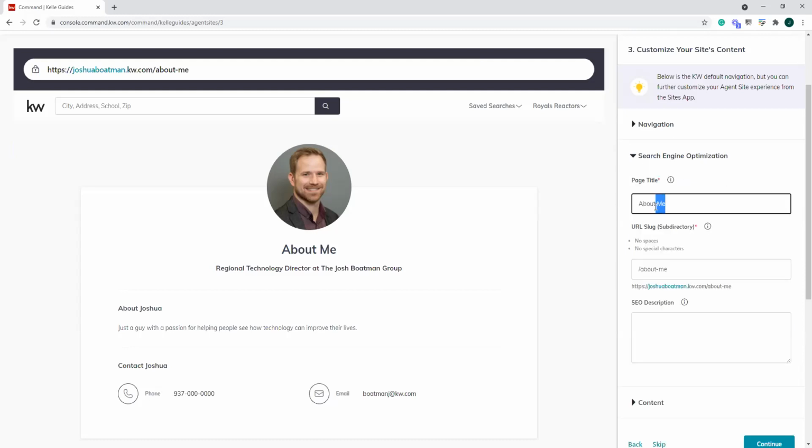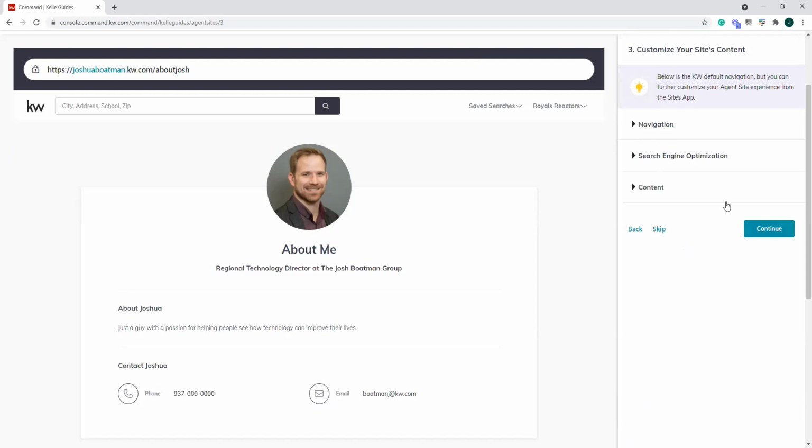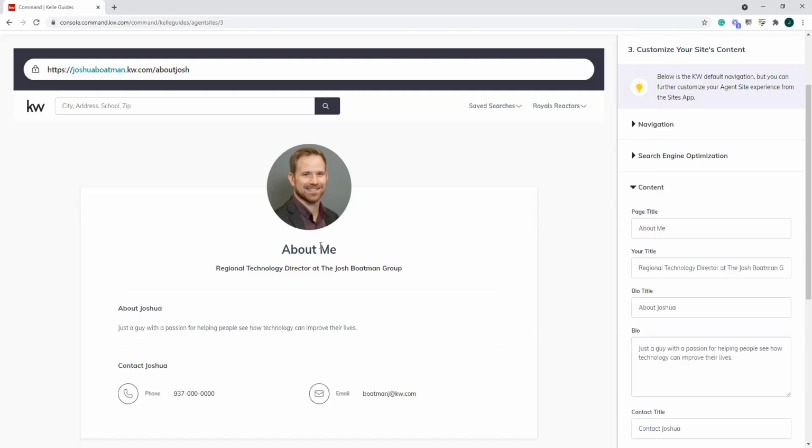Our search engine optimization. Here, we can change this to about Joshua, and maybe I want this to be about Josh. And then, of course, if I wanted to put an SEO description, none of that changes. And then content, what we add on the right-hand side, we're going to slowly see get built out. So here we can see about Joshua Boatman. Here it pulled in my title. So I'm the Regional Technology Director at the Josh Boatman Group. Technically, that's not true. I am at the Ohio Valley region.